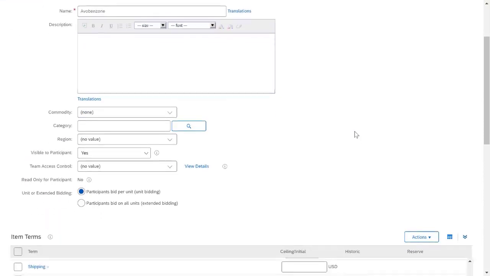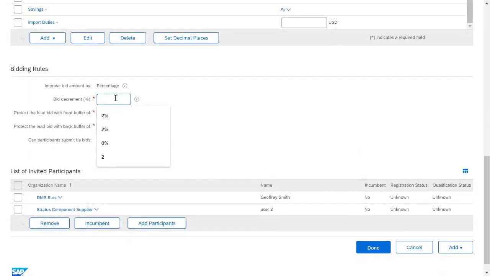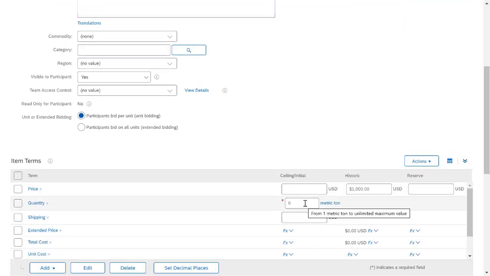We'll click OK. Because this is an auction, we do have to add the bidding rules. So I'll just do a minimum bid decrement of 2%. I'll protect the lead bid with a buffer of 2% as well on the front end and on the back end. Oh, I forgot to add the amount of tons here. I'll add 100 tons.